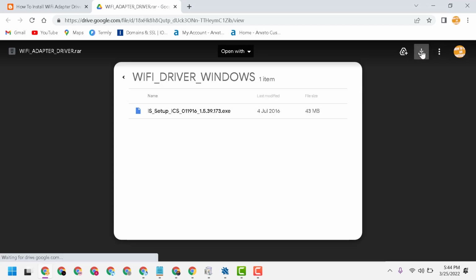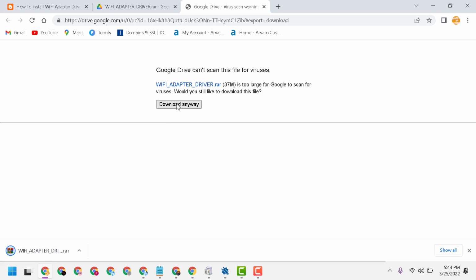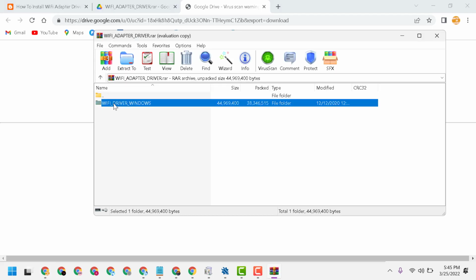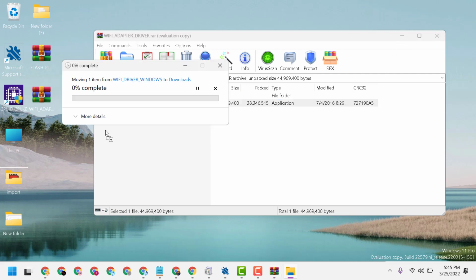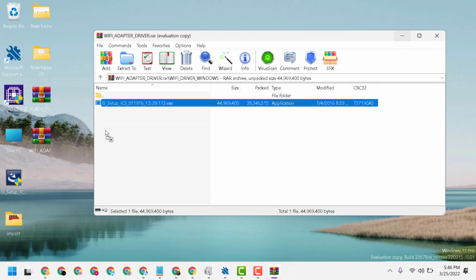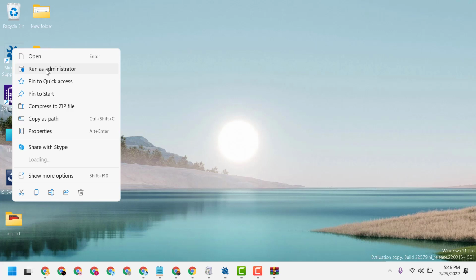Now select and download. Download anywhere. Now extract this zip file. Now open this folder. Now drag and drop this setup file on the desktop. Now right click on it and run as administrator.